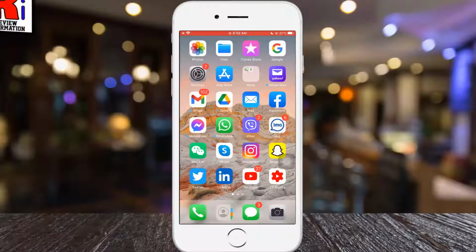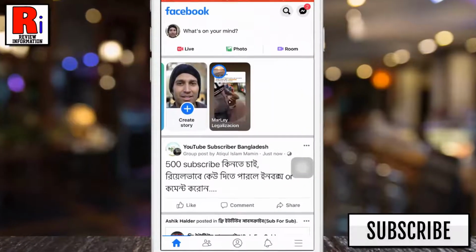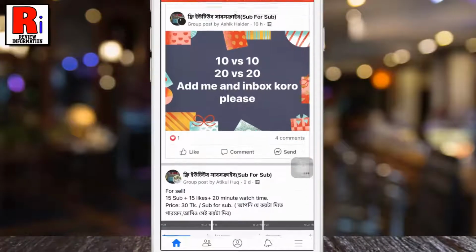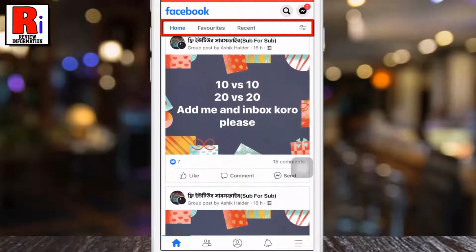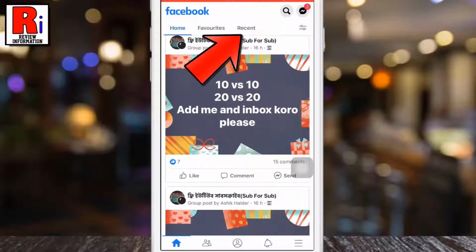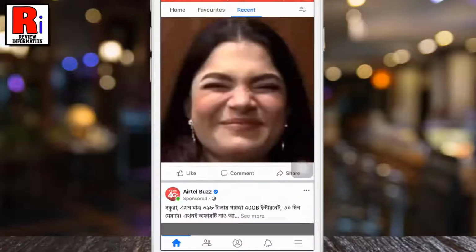Make sure your Facebook app is updated to the newest available version. To begin, open Facebook on your phone and scroll down a little on your timeline. You should see a menu bar appear at the top. Tap Recent to switch your timeline to chronological order with newest posts appearing first.